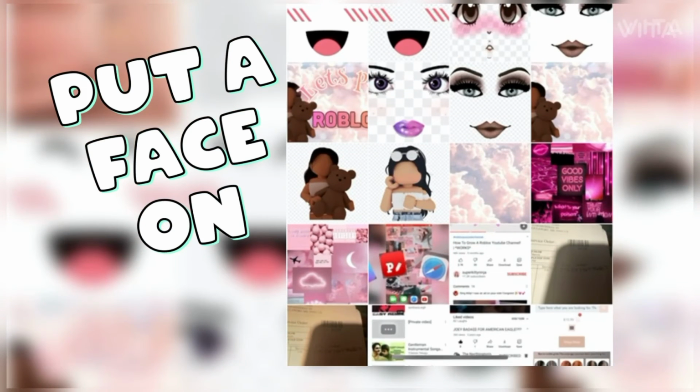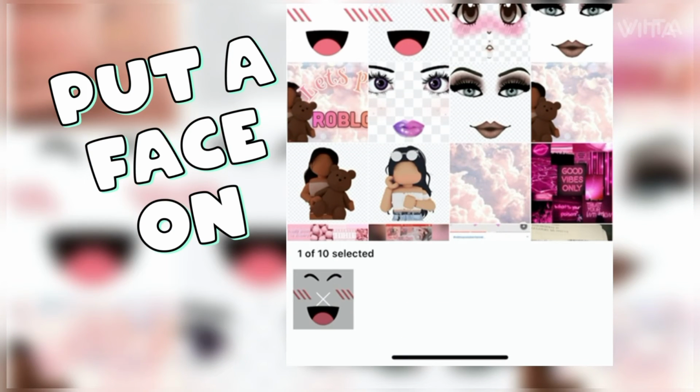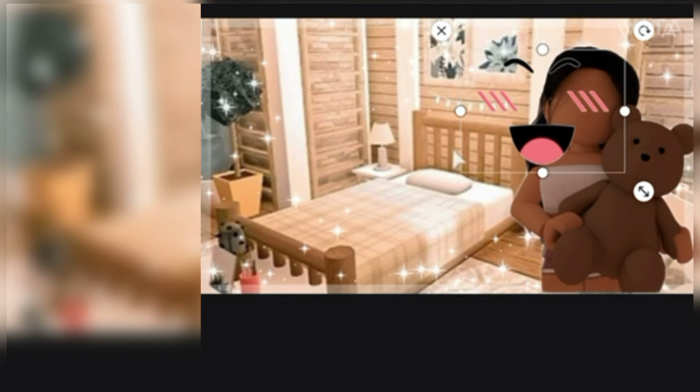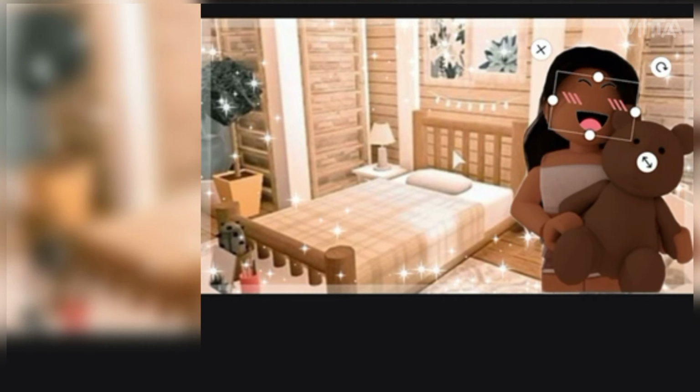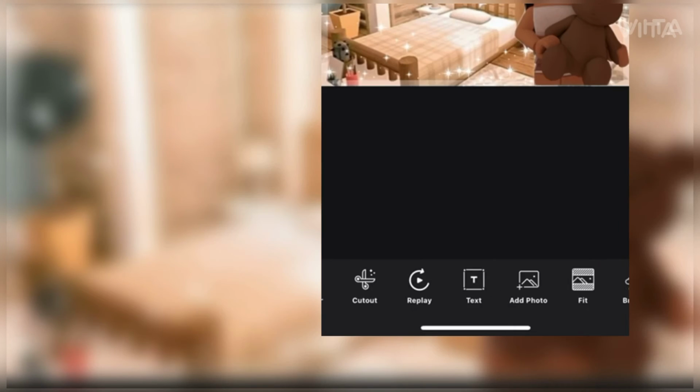My character needs a face, so I have some faces saved into my photo roll that I'm going to add onto my character. And I'm just going to adjust it as so. These are PNG files on Google. Type in Roblox characters or faces PNG file.